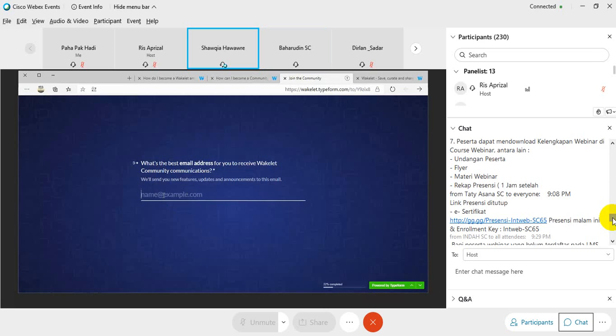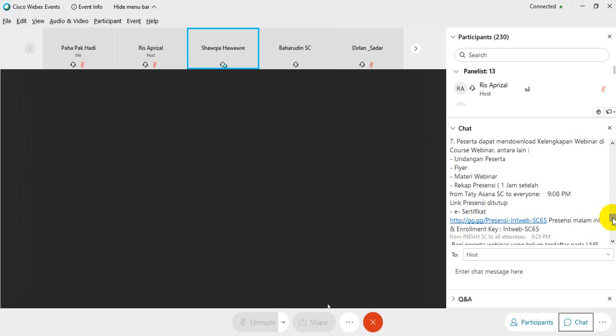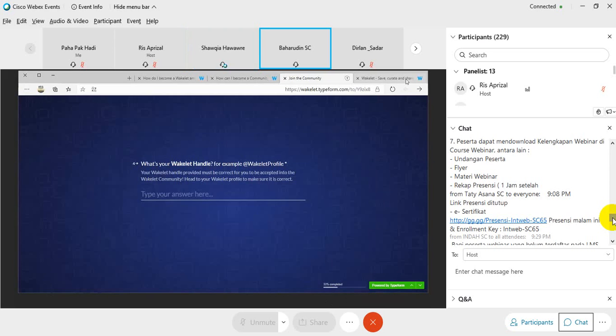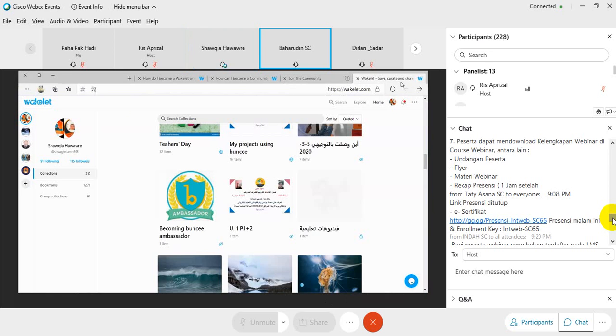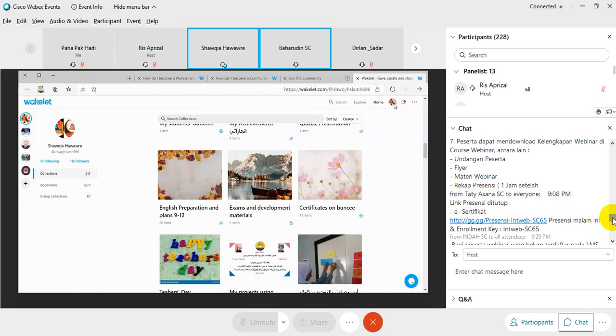What is the best email address? Your email. It means your email, which is the formal one. Write it. Then the Wakelet handle. From where can I get it? Look here, please. From where can I take my handle for Wakelet?